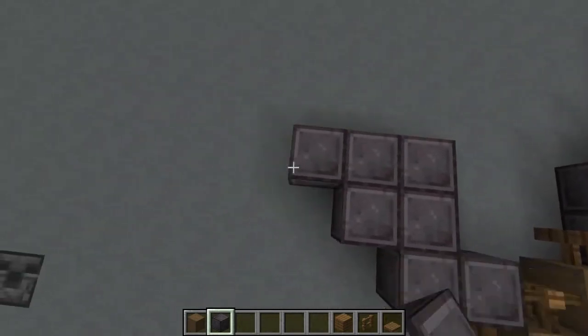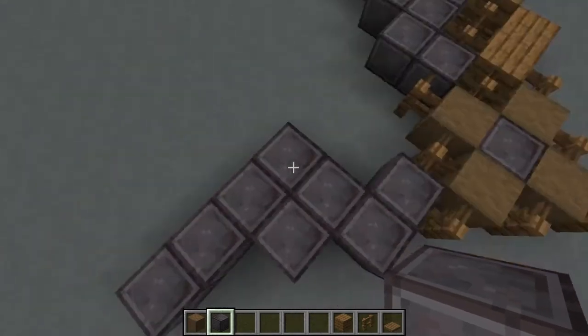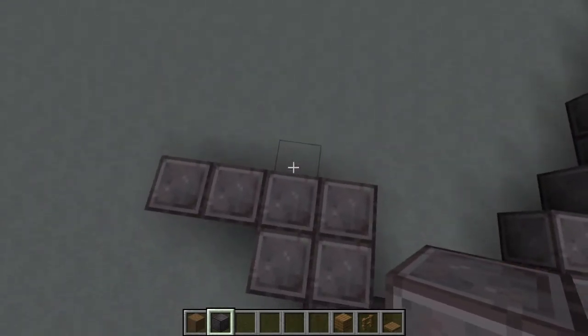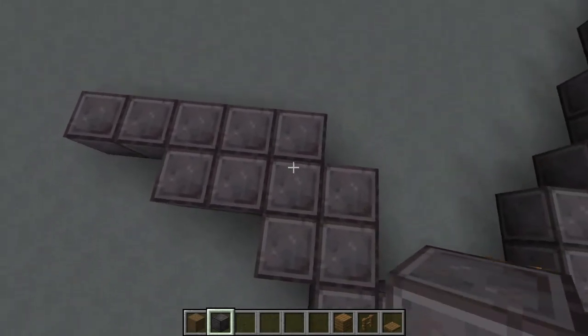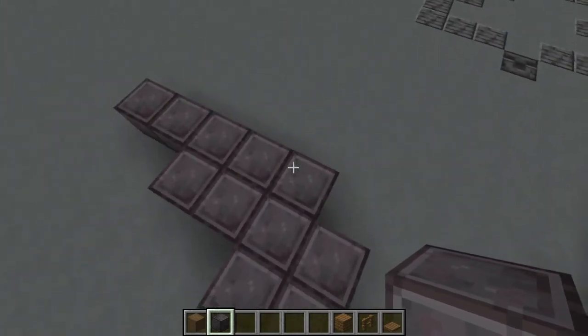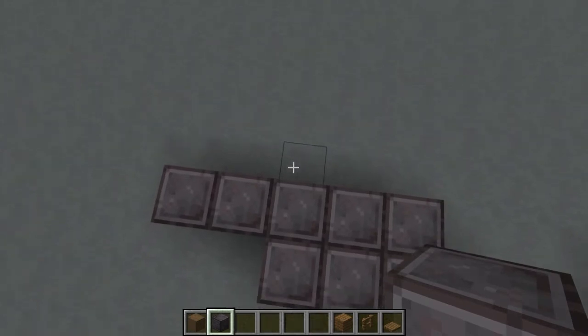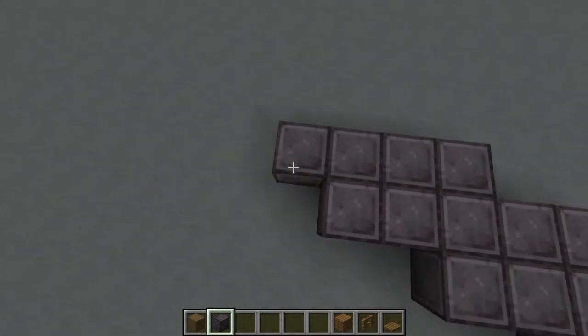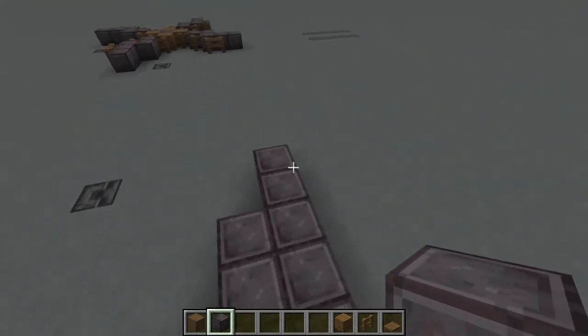1, 2, 3, 4, and then skip a block. So skip this one, come up 1 here, and go out 5. 1, 2, 3, 4, 5. And then again, because it's a bigger sail, this time we're going to skip 2 blocks here, so come to the third one in the middle, and we're going to do 5 again. 1, 2, 3, 4, 5 to the side, and finally you're going to add your curve to the top.